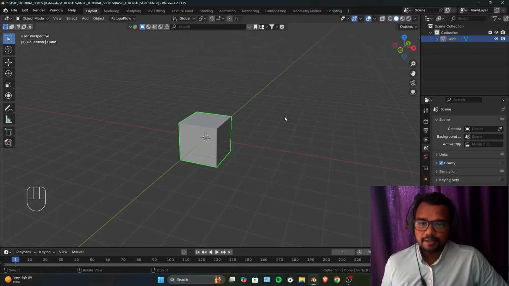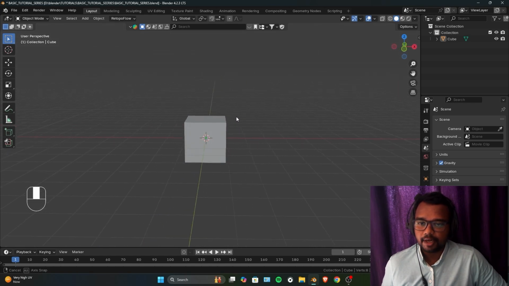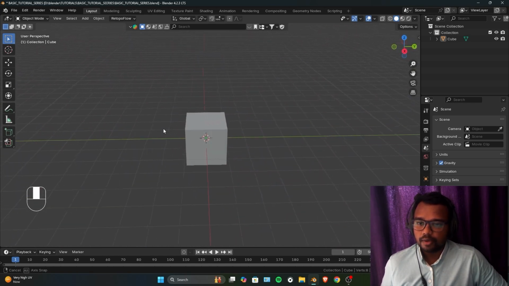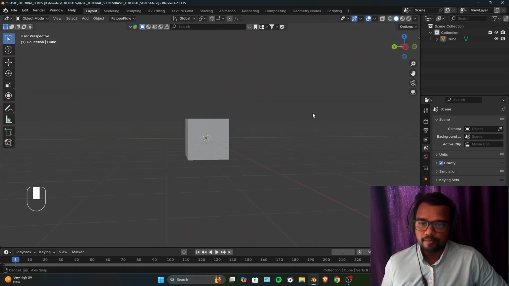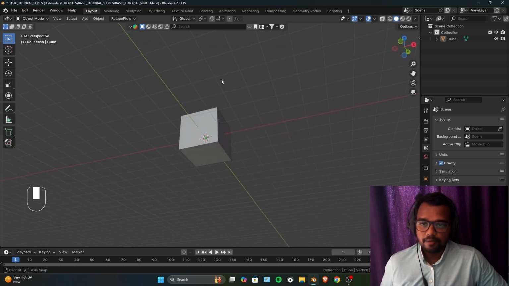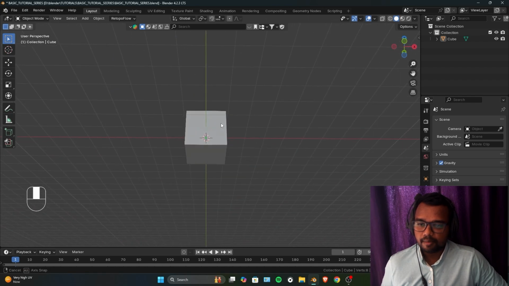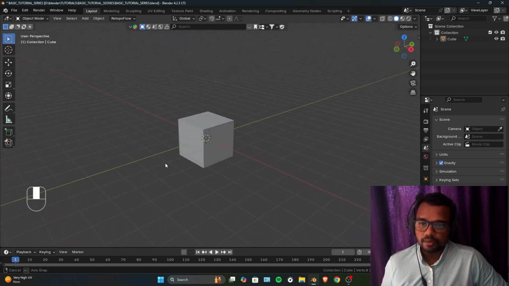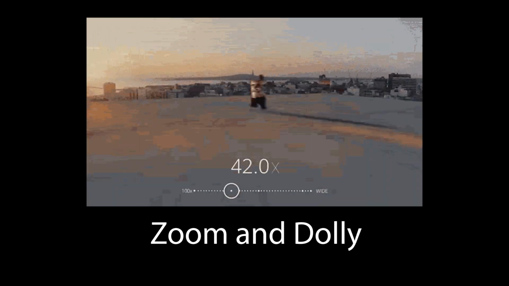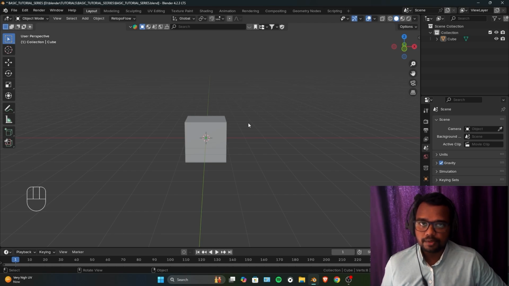So now I can select my cube with the left mouse button. I can just hover over it and click on it. But what else can I do? I can look around this cube. If you hold down your middle mouse button like this, I can rotate around that cube if I move my mouse up and down. If you have your Blender open or you're just watching, just keep in mind that the middle mouse button is to look around.